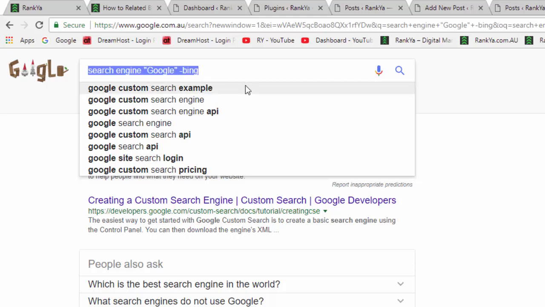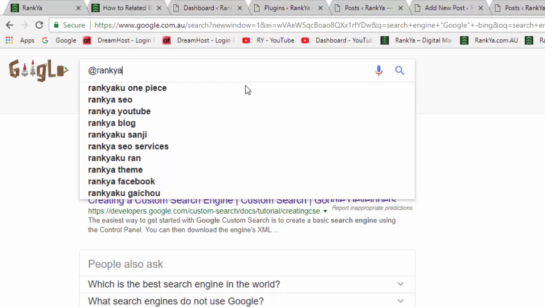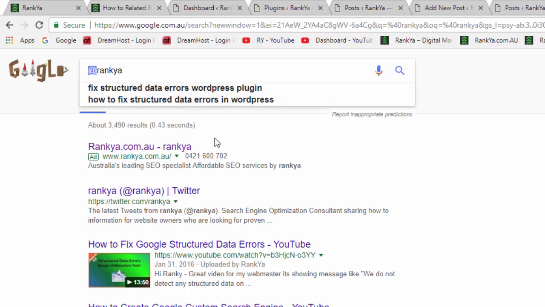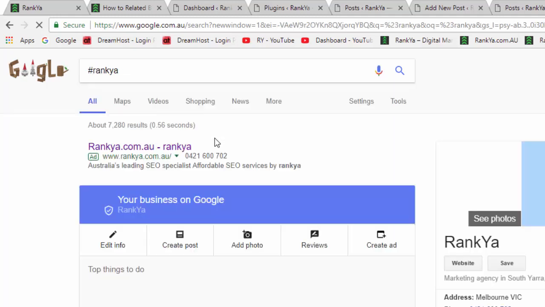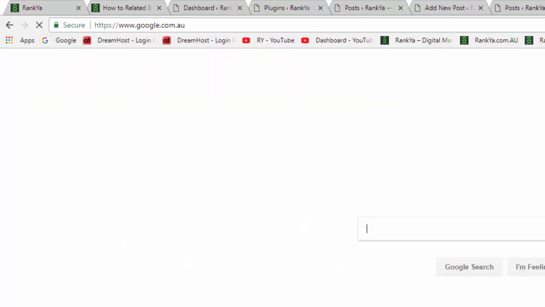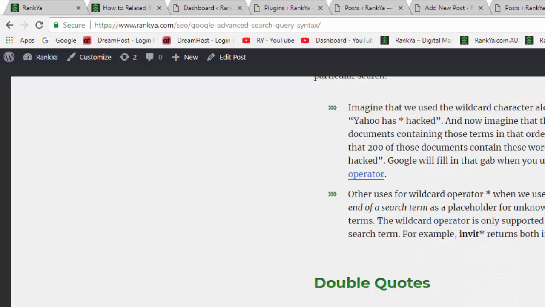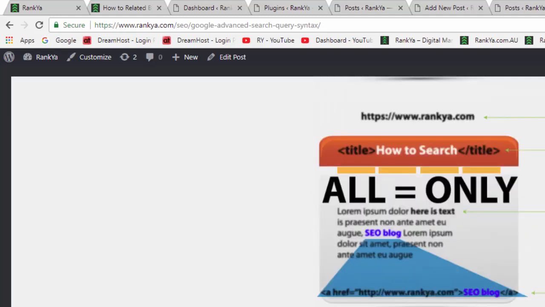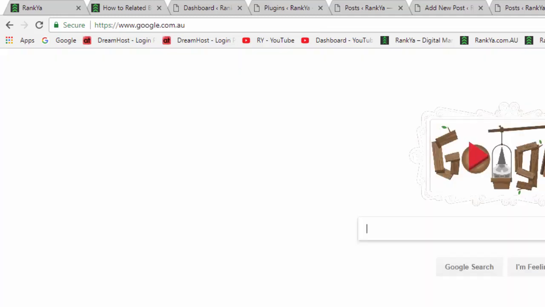Also, you can search for hashtags. Say, bring me results that have like the @ symbol or hashtag. So you can do these searches now in 2018. Okay. Now, what else can I show you? Remember, you can actually really drill down as to what you're looking for, including hunting down emails.